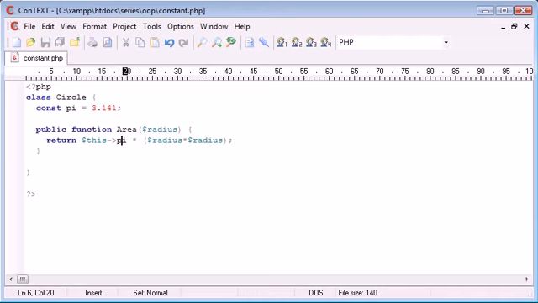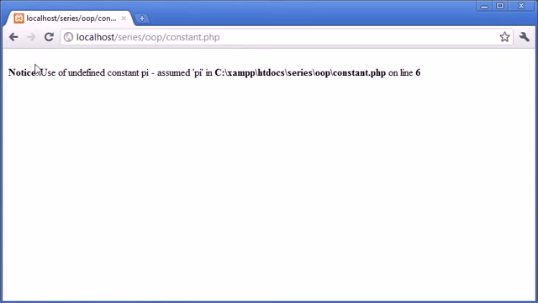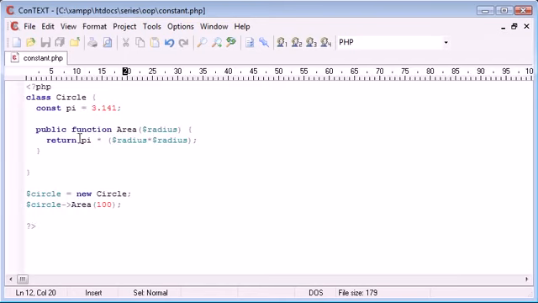So we've got nothing here. In fact, hold on, let's come down and create a new instance of our class. Let's go circle equals new circle, and then we'll say circle, area, and give it a value, so we'll say 100. Let's come in and refresh. Now we can see use of undefined constant pi, assumed pi. So here we have use of an undefined constant pi.